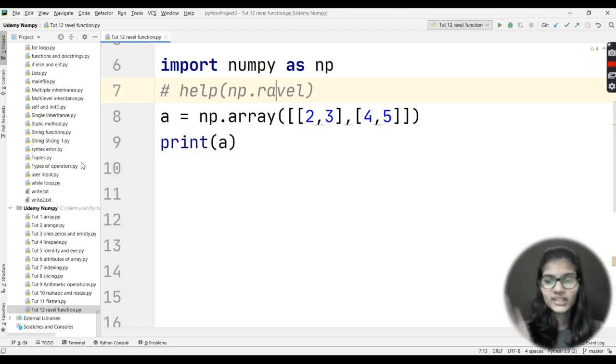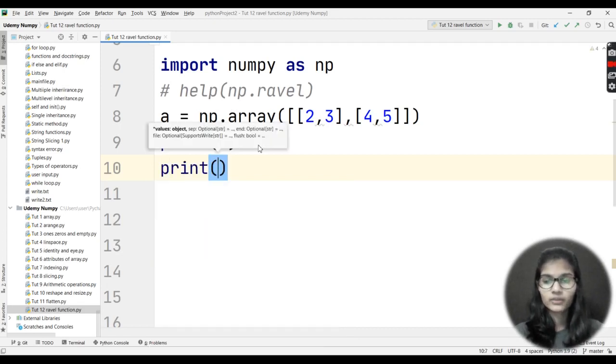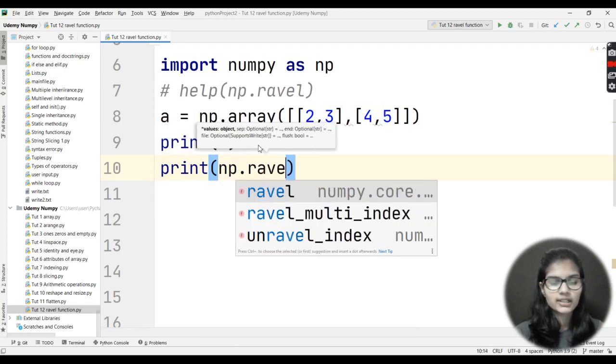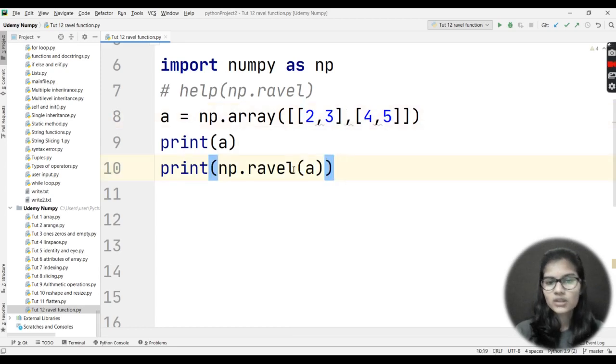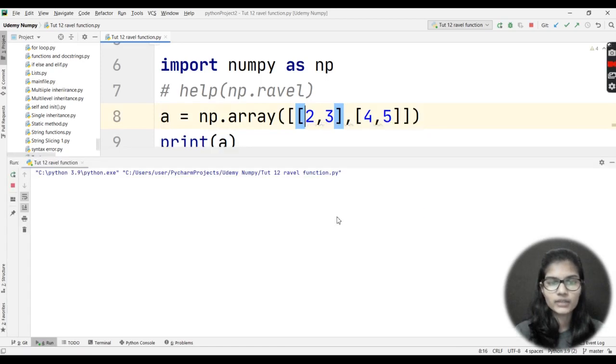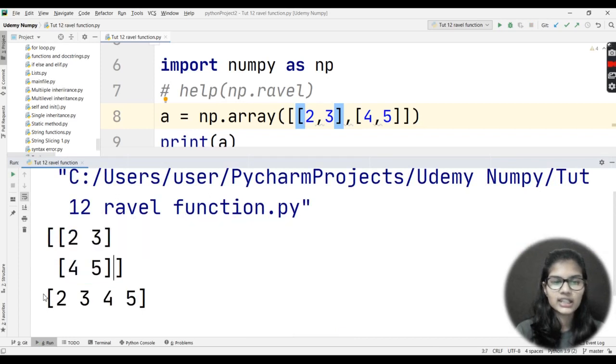Right, now rather than this, I would be checking out my ravel function. With the help of my print statement, I will write print np dot ravel. That is my function name, and in the bracket I'll write the variable on which I want to perform this. So I want to perform it on the variable a. Right, and now I would just run my program here. Now have a look, my 2D array has been converted into a 1D array.